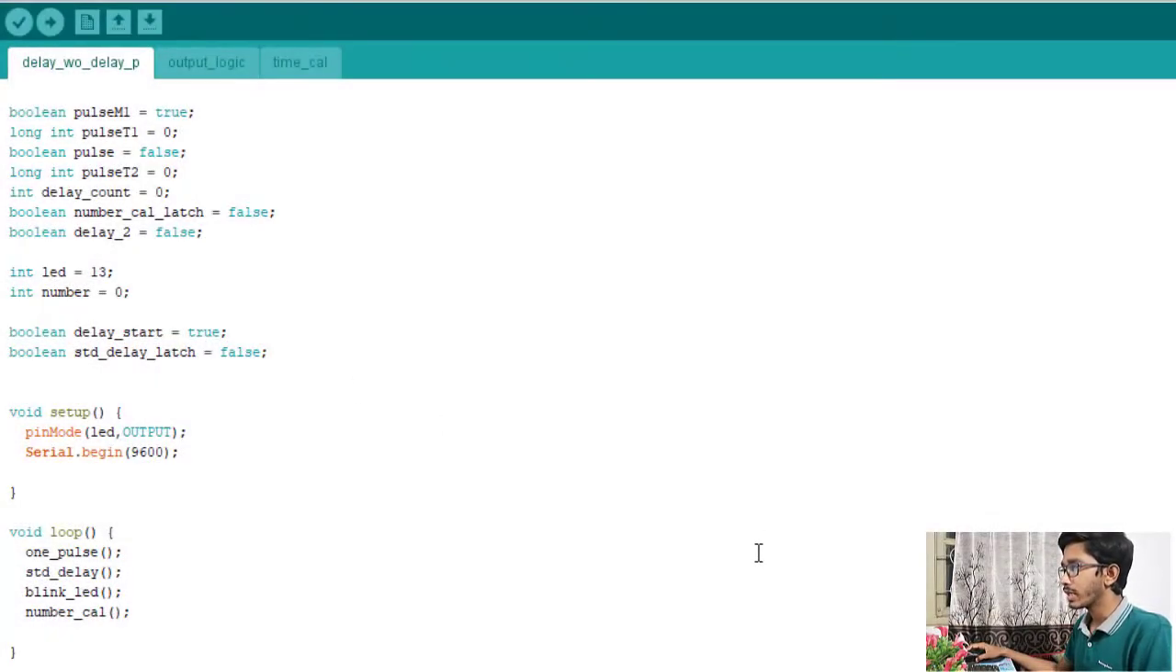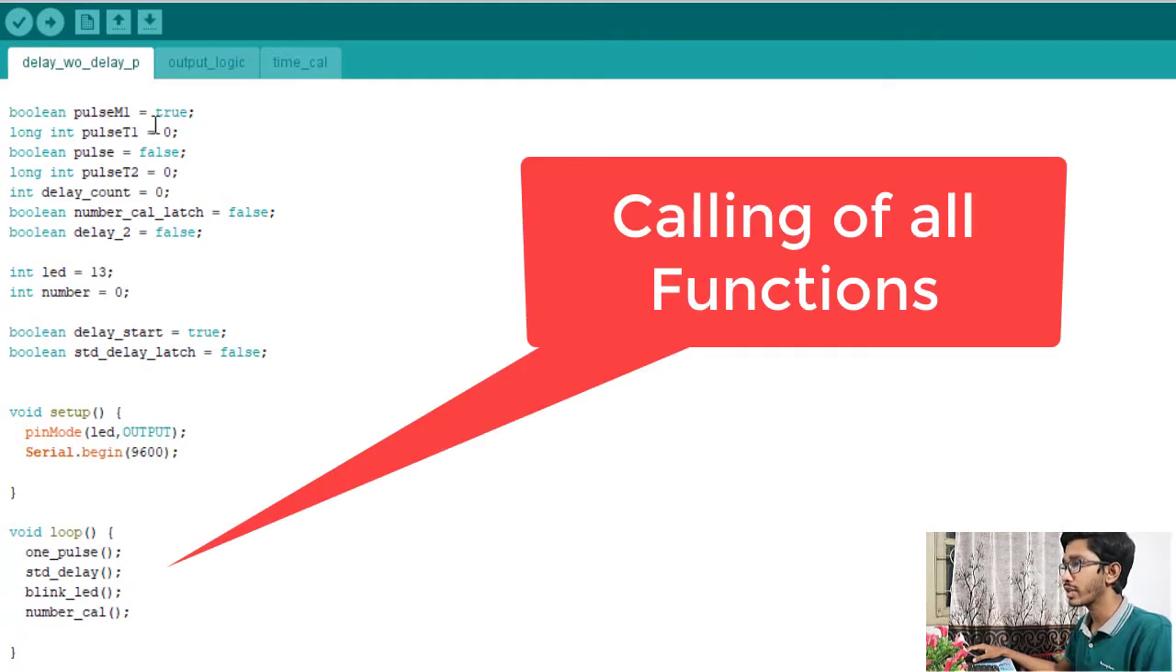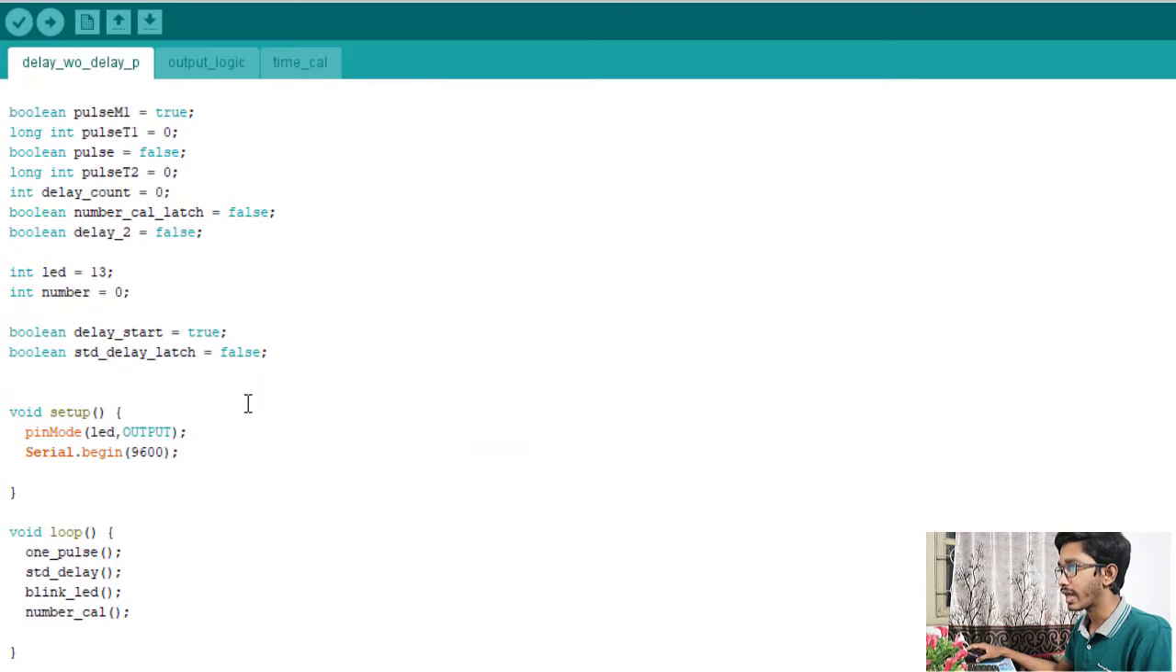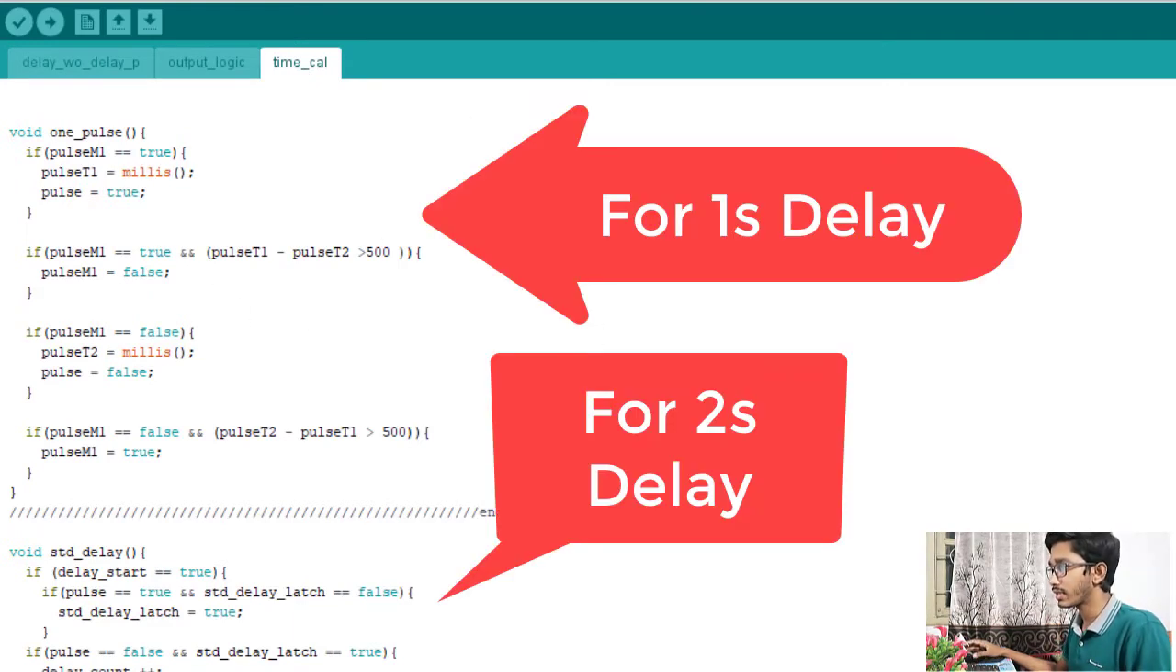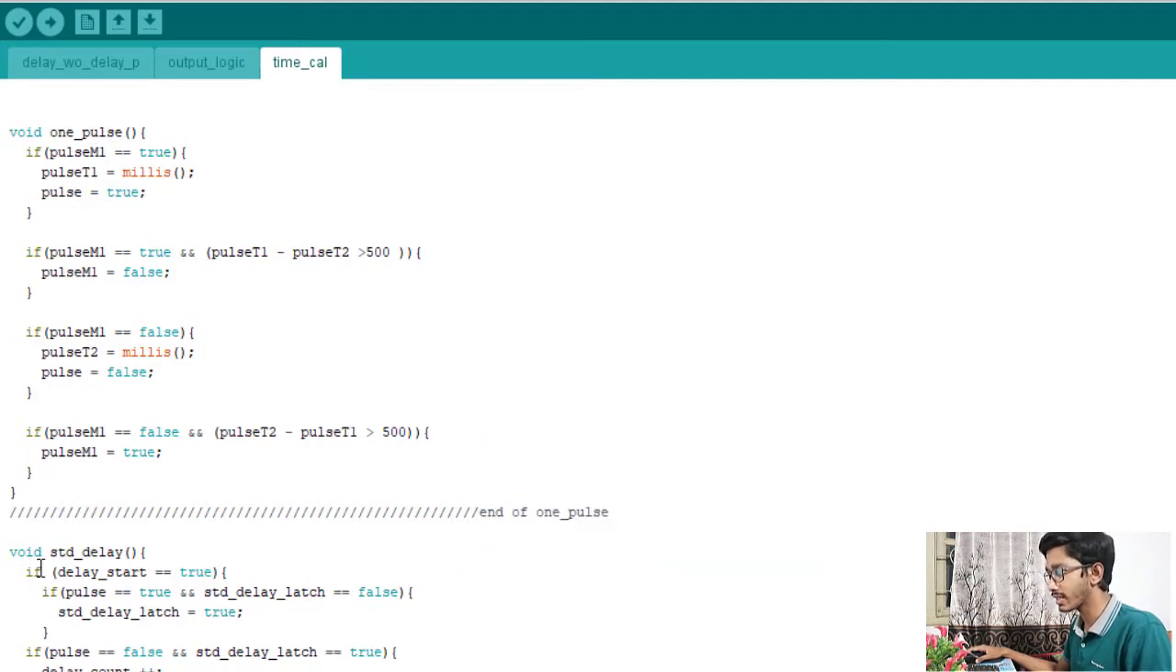Now this is the program. In every program, at first we have to define the data types. So here you are, this is the data type section, and after that in void setup I have defined only two things, that is the output state of the LED and the baud rate of the serial monitor. Now leave this void loop. At first we will discuss the time calculation tab. Now inside the time calculation tab I have taken two functions. One is void one pulse and another is void STD delay.